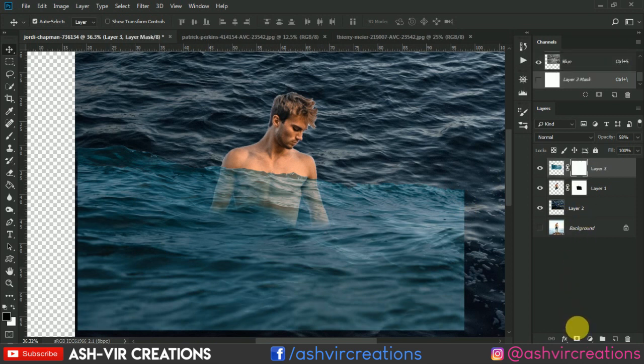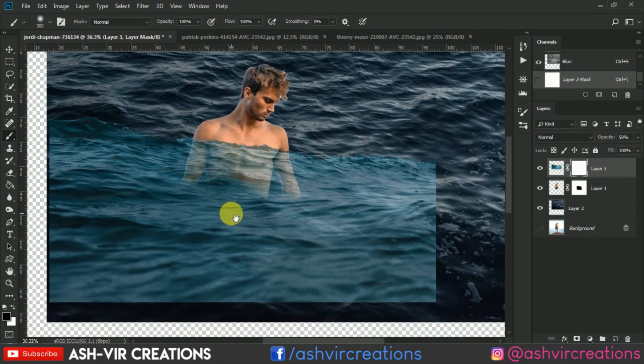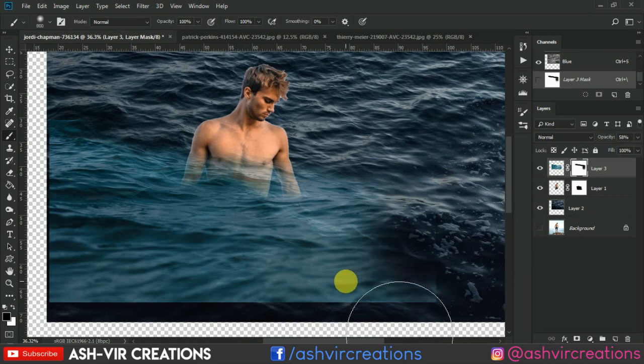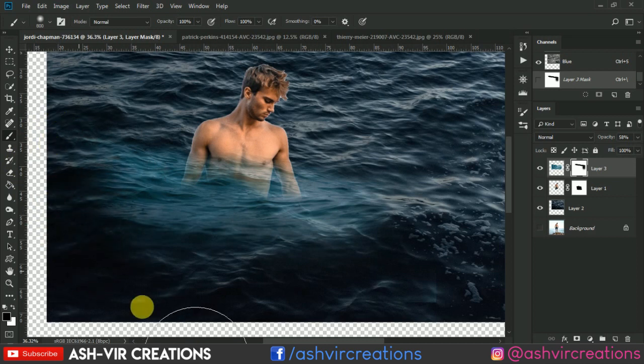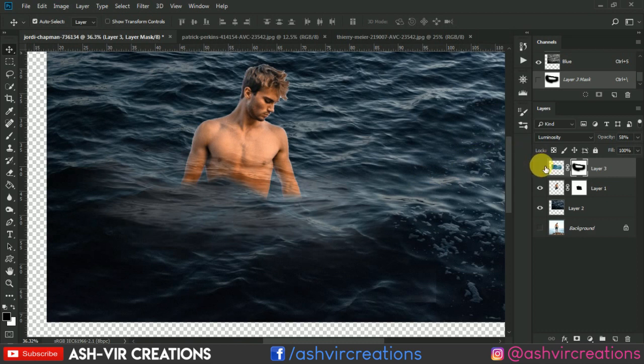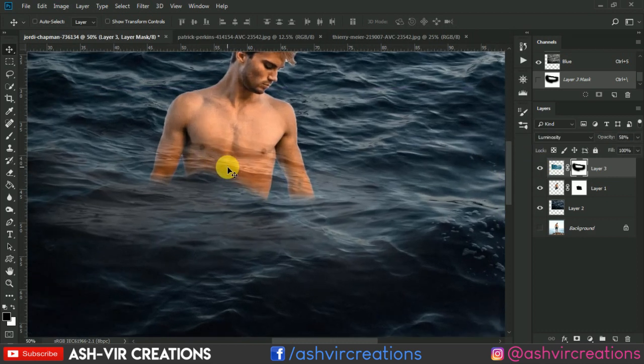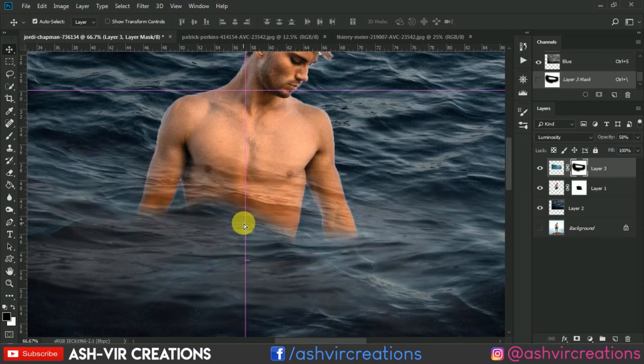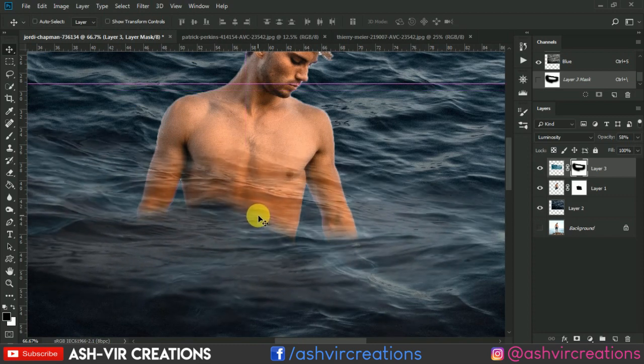now here also you have to go to the layer mask to erase the background or the image which you don't want. Select the brush tool and black color and just roll it all over here and erase the unwanted area. Now from the blending mode, select luminosity to get the real look. Here you can see the before and after. See, the water itself looks like an original one.